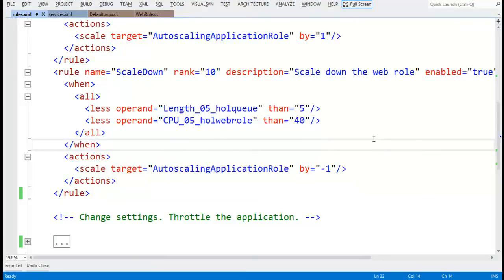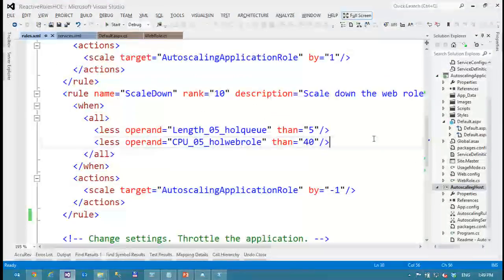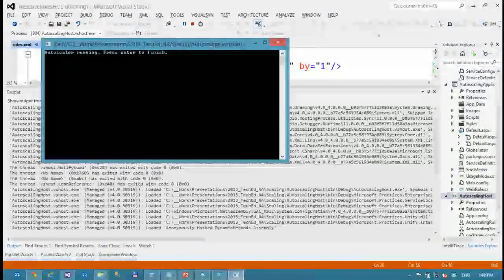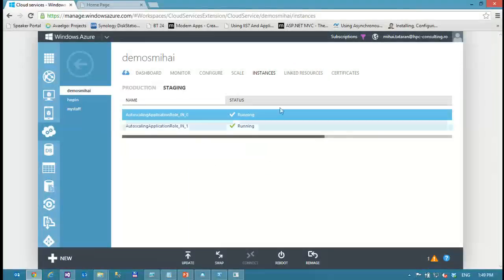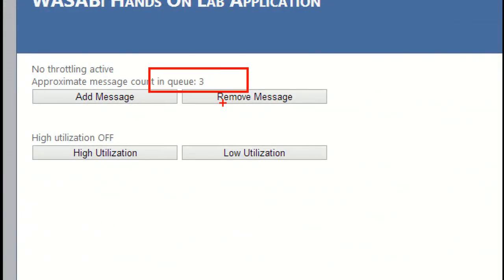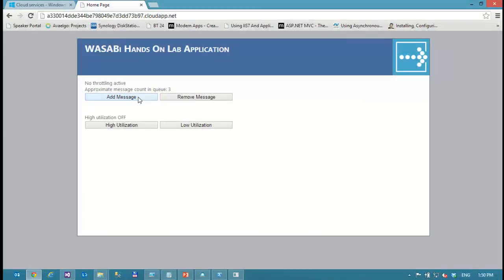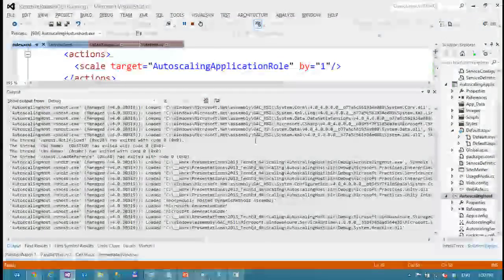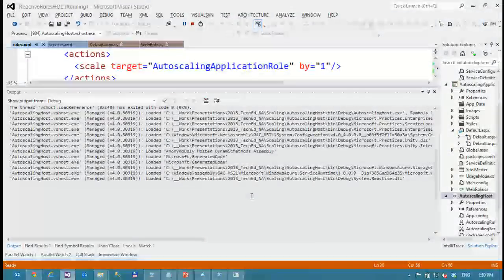Now, I'm going to start the monitor, because it's going to take some time to evaluate those rules. And then I'm going to see how many messages I have in the queue. I have 3 messages in the queue, which is less than 5, so it should scale down, if my math is still correct. Sometimes you get to ask yourself questions like, is 3 lower than 5? Because you make a mistake somewhere.